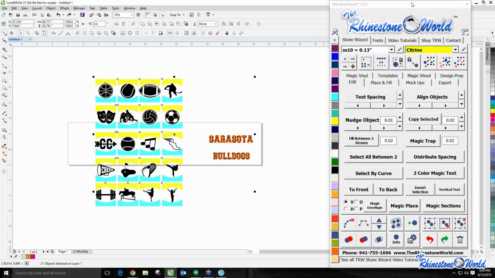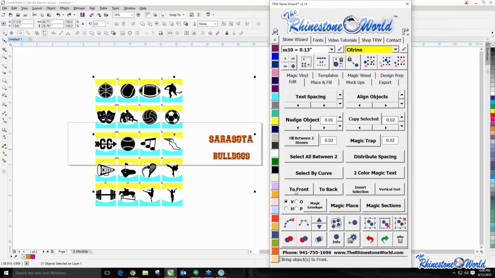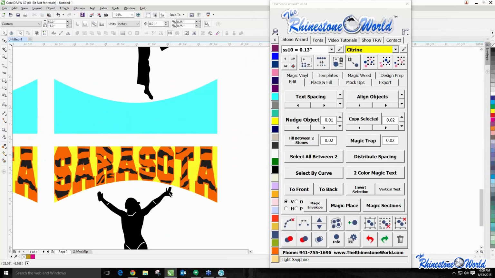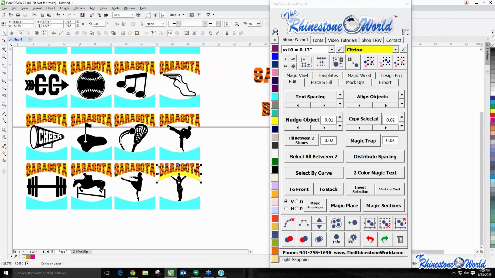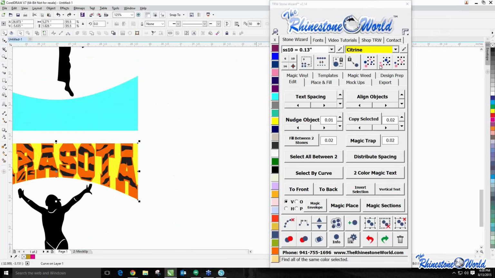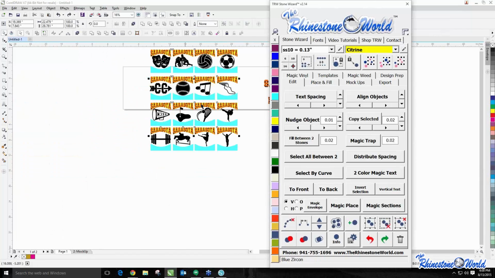Now I'm going to go down here. Here's that special tool that we're going to work with, the magic envelope tool right down here. I'm going to left click on the magic envelope and bam, look what happened. It added the two-color Sarasota. But look at this, right now we have these boxes behind. Technically I could click on the yellow box, select all same color, drag these out and delete. That's cool, we can do that, but again, that's an extra step we don't want to do.